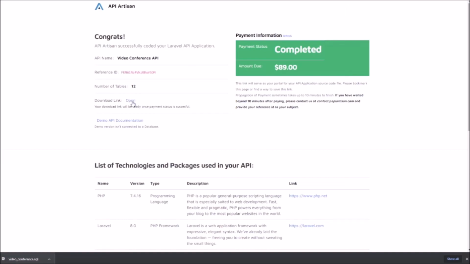Let's click the Open button. It will open the download link and automatically download the zip file. And now the file is downloading. It's 20 MB of source code. It's pretty lightweight. Let's check what's inside.